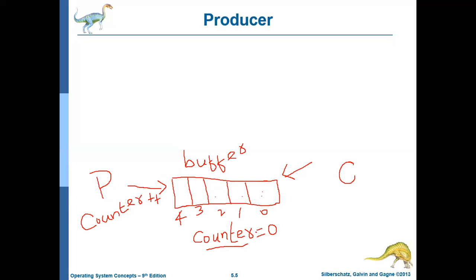Remember, this counter is a shared variable. Similarly, whenever the consumer consumes a data item, the consumer will decrement the counter by 1. So whenever the producer produces an item, it increments the counter by 1, and whenever the consumer consumes a data item, it decrements the counter by 1, and this counter is a shared variable.